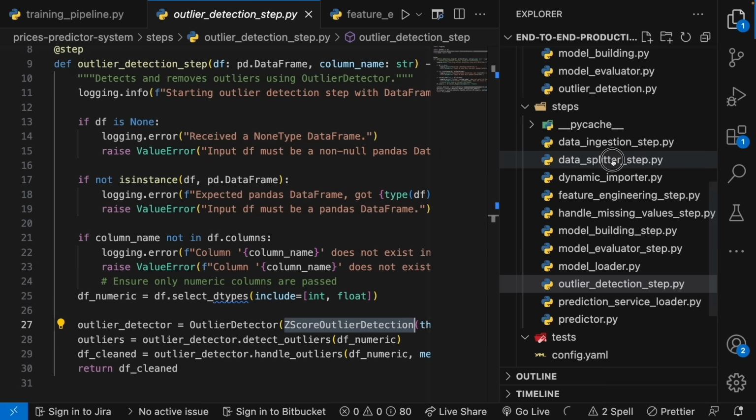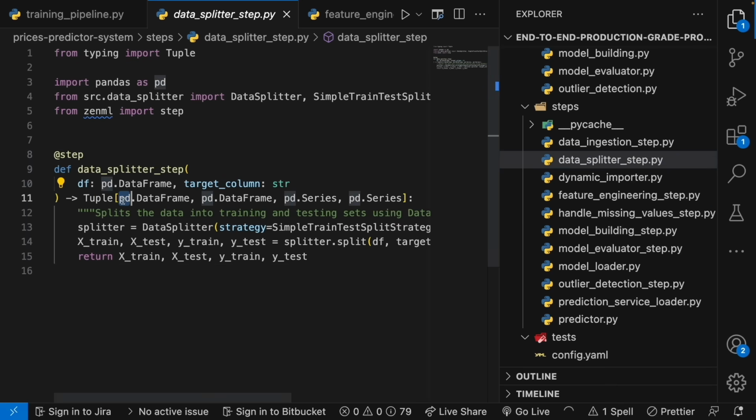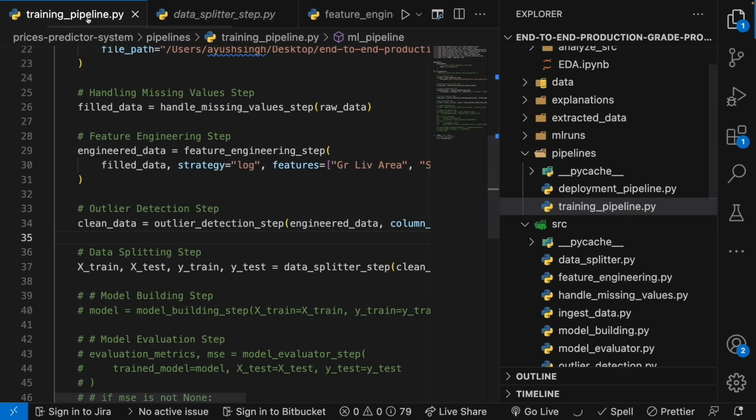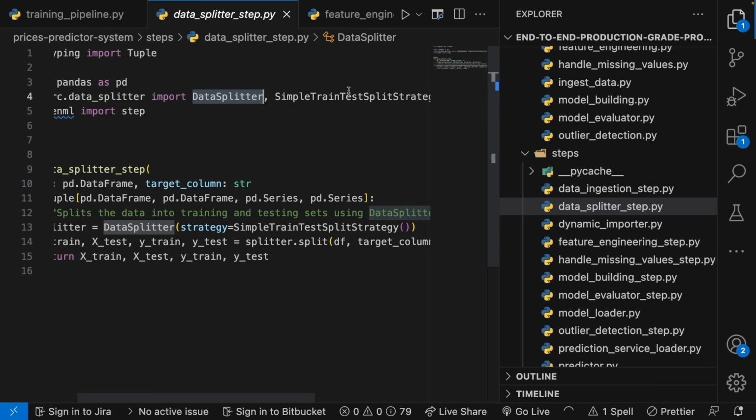Now, once we have that done, we go to this data splitter, which means that it will return a data frame and series: x train, x test, y train, y test. And yeah, over here you call it from ZenML, import data splitter, and then simply train test split.